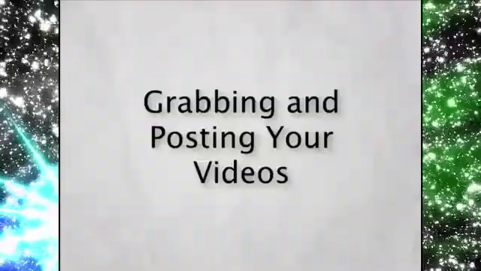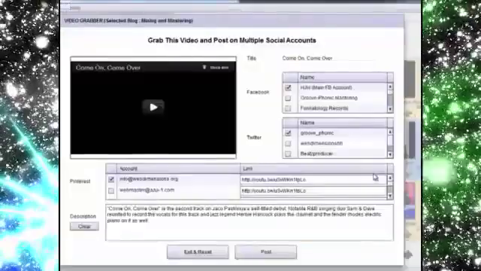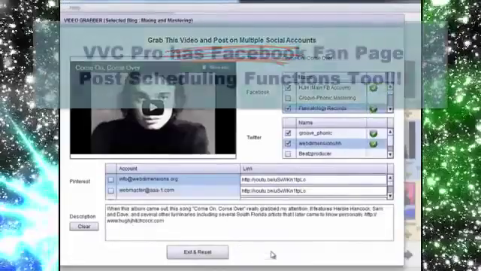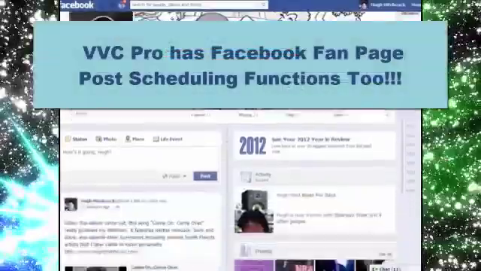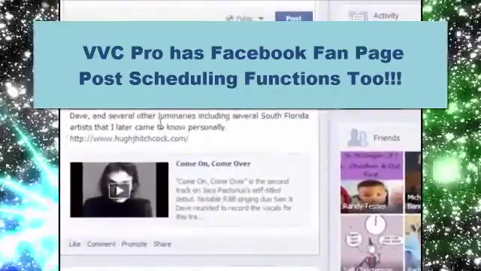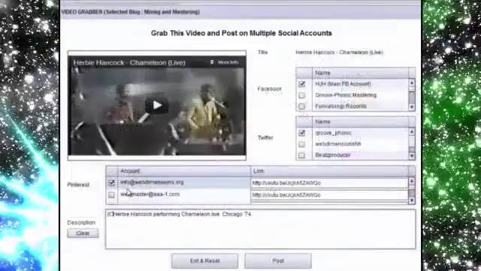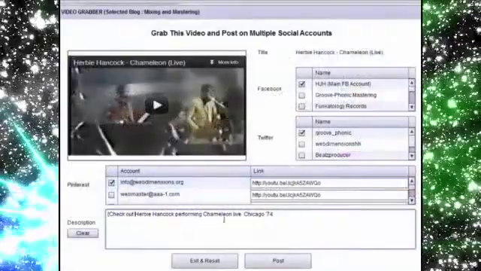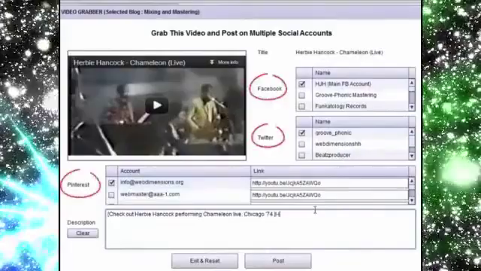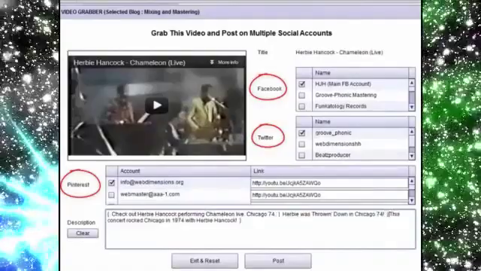Now, once you find a video you want, it's super simple to grab that video and post it right on Facebook, even posting to multiple accounts and fan pages at once. So, for instance, I can blast a video or a blog post to multiple social accounts with just one click. And because of the spinning features that we've built in, it's easy to create your post once and have it go to multiple social destinations, all with unique content around the video.